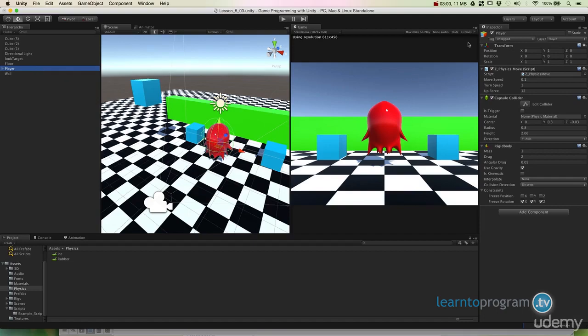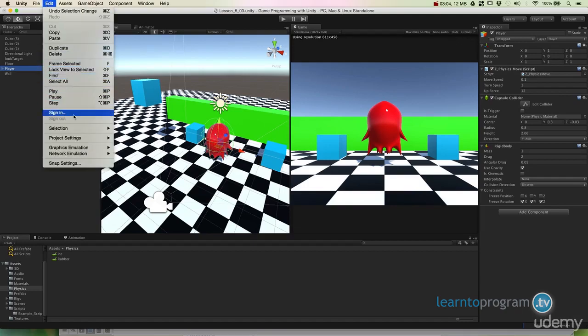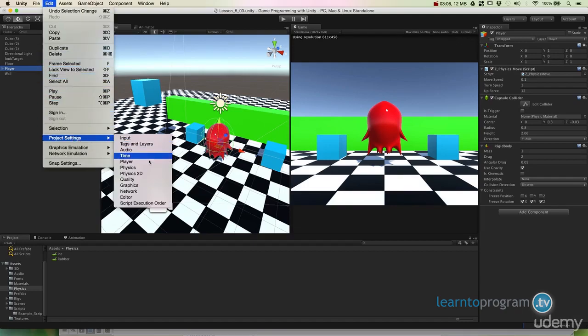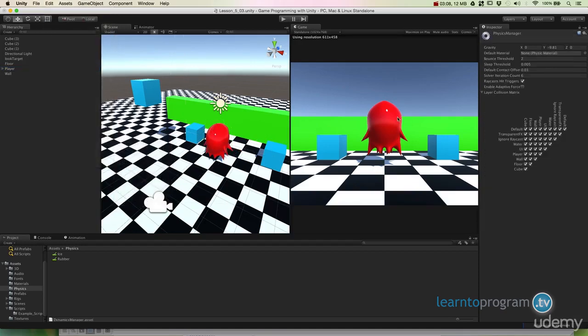Okay, so now that we have those layers, what do they mean? Well, let's go to our edit project settings and physics, and see here. Here you have all these layers. We have them in the vertical and the horizontal. And what I can do now is choose what gets interacted with what, or what collides with what. It's pretty simple, but it's just a really nice way to say, let's turn off all collisions between one type of object and another.